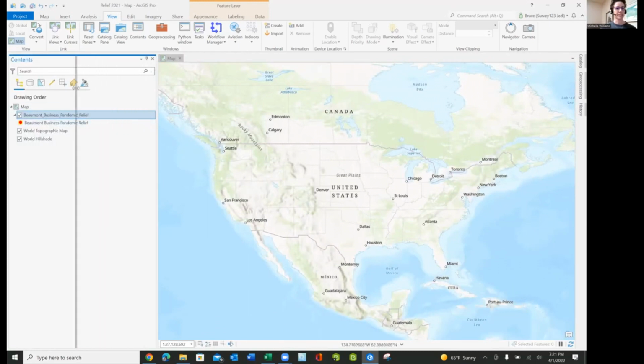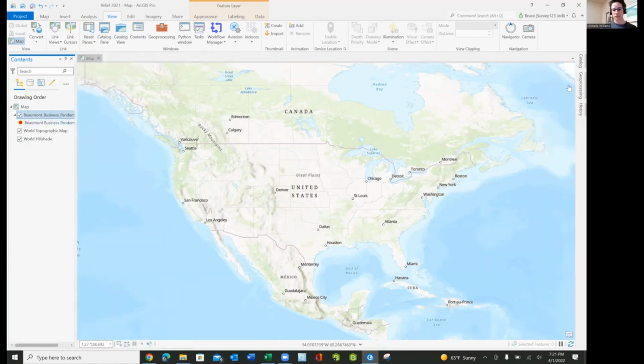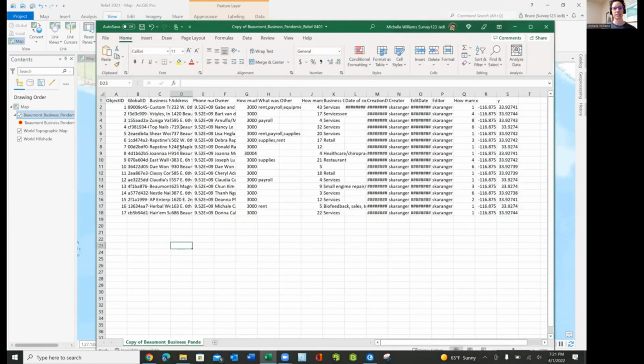And I like to make mine a little smaller. So you see how the map is a little more skewed. And now I'm going to show you what the CSV file looks like. This is how it looks when it comes in. The great thing about CSV files is it strips out all the code and formatting, and it's just the data.